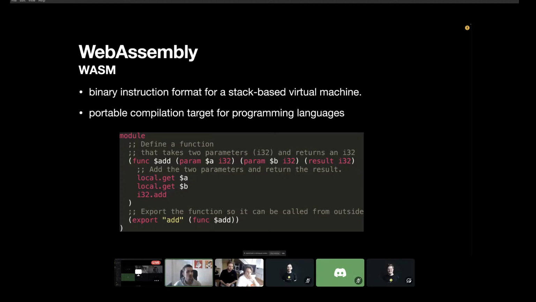Okay. So let me first talk about WebAssembly a tiny bit, or WASM in short. That's a binary instruction format for a virtual machine. And it's portable, such that you can compile or target it from many programming languages. What you see in the code snippet is the text form of this binary instruction format. We just define a function which adds two integers together and returns the value.